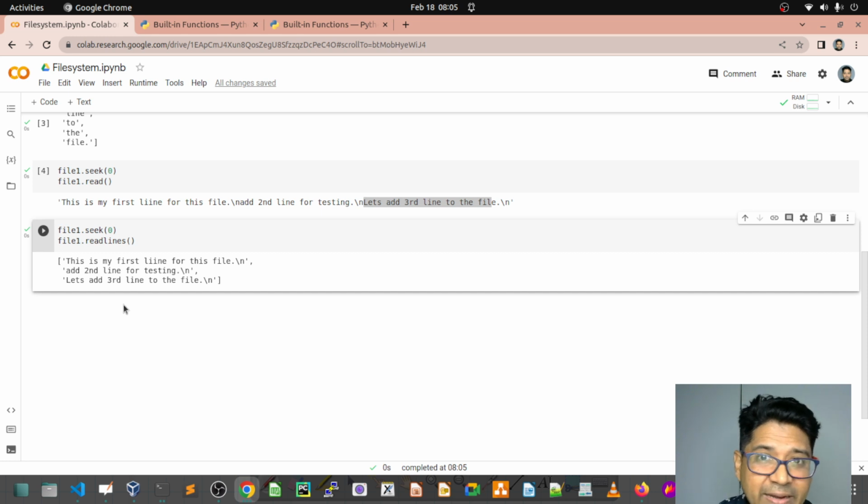So readlines is collectively a combination of read plus multiple splits. It's a combination. No need to do a split. The objective is already achieved. So always remember this, guys.